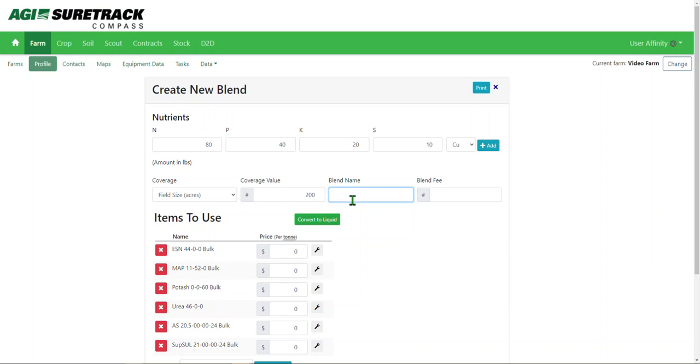We're going to give it a blend name just so we can identify it in our menu from that main page. And we have the ability to add a blend fee.